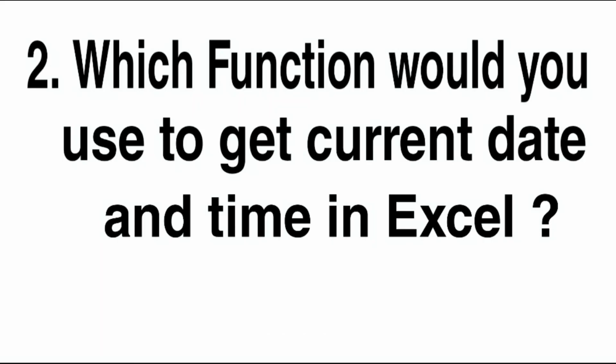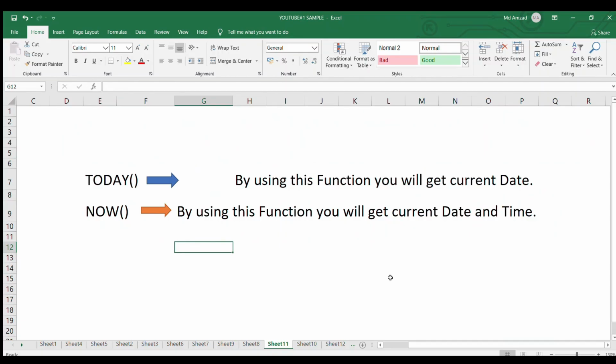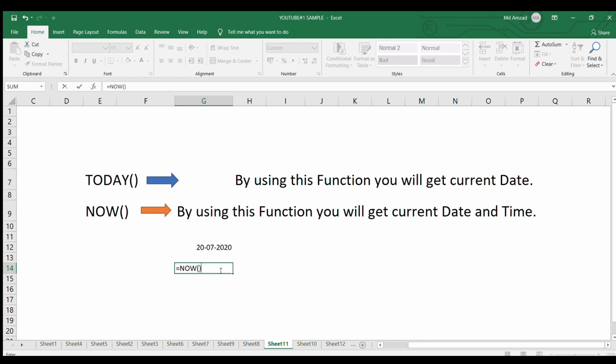Next question is, which function would you use to get current date and time in Excel? So if you want to get the current date, you can use the TODAY function. By using this function, you will get the current date. And at the same time, if you want current date and time in one place, you can use the NOW function. So let's check, equal to TODAY, close bracket. You will get today's date. Now, equal to NOW, close bracket. You will get date and time in one place.